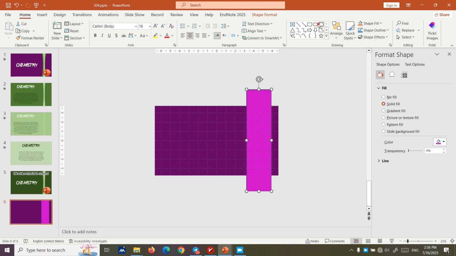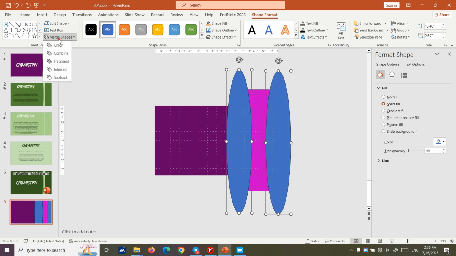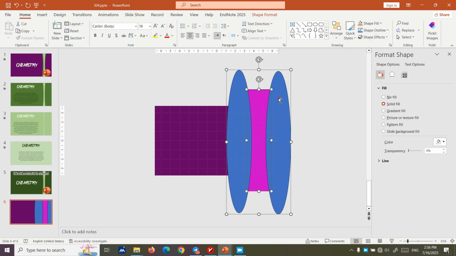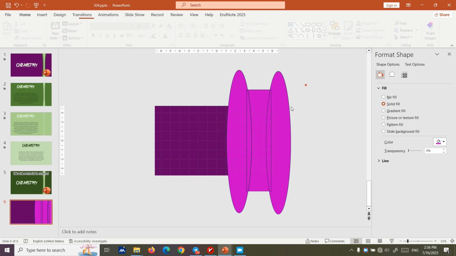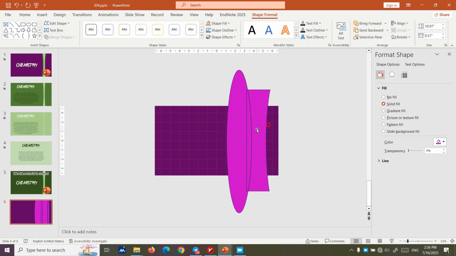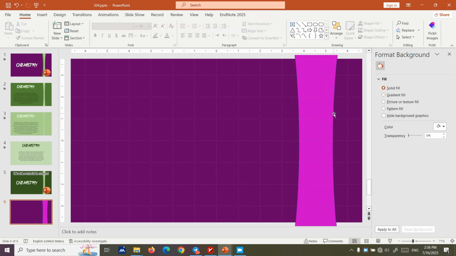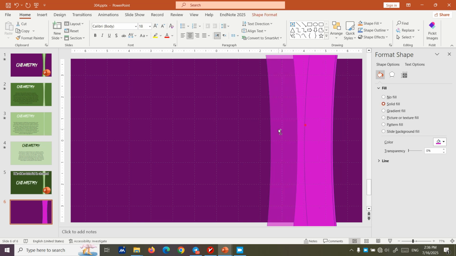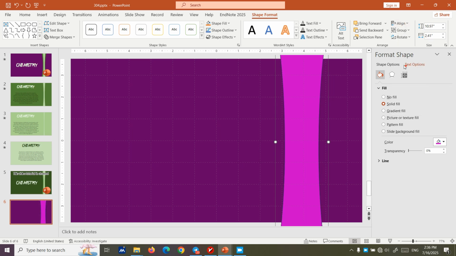We need to create 2 circles, 1, and create another one. Okay, then select both of them, make them a union, and then select the 3. And you can use fragment, then delete the part we don't need. Okay, it's good. Now we just need to create 3 copies of that. 1, 2, 3. Select all 3 of them, go to shape format, align center, align middle.